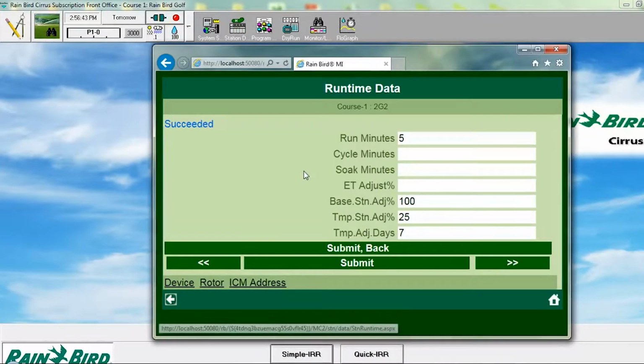You can also do temporary station adjusts out in the field using Freedom MI. Again, this is using the runtime data, which is the 31 feature. We can adjust our default runtime, and we can do cycle and soak and temporary station adjusts as well.